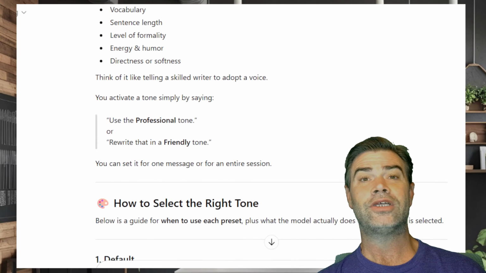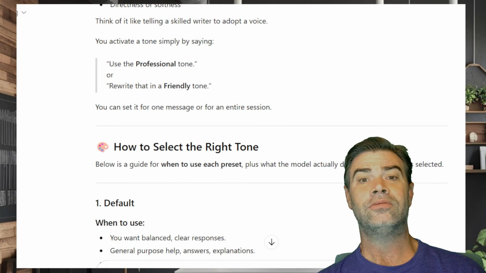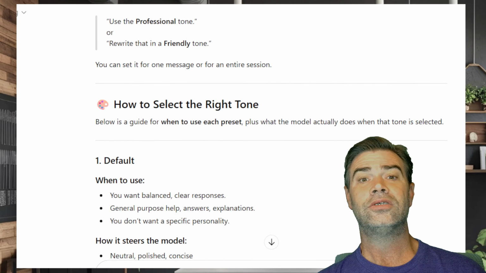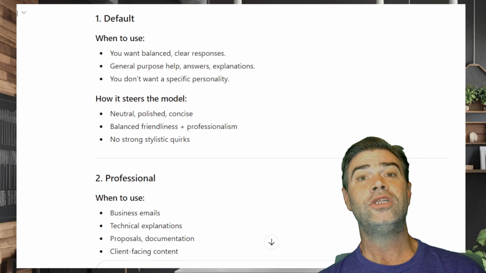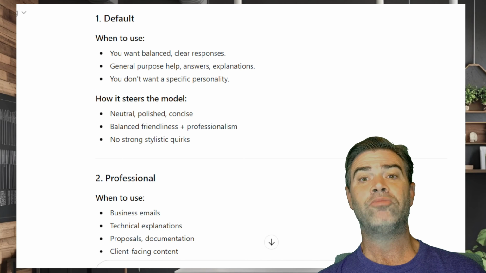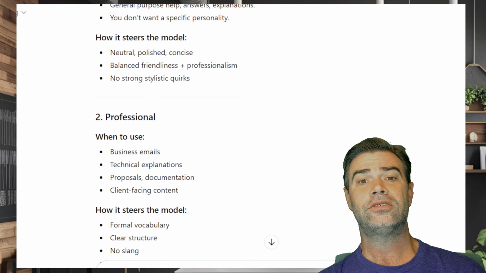And this is exactly how to do it. It's really quite simple, guys. You don't have to go into the custom presets or settings or anything to be able to switch up your tone. You simply have to tell it to use professional tone. Let's go into here to tell you when to use what type of tone. For default, you would use this when you want a balanced and clear response for general purpose help, answers, and explanations. If you don't want a specific personality, in other words, just use the default response.